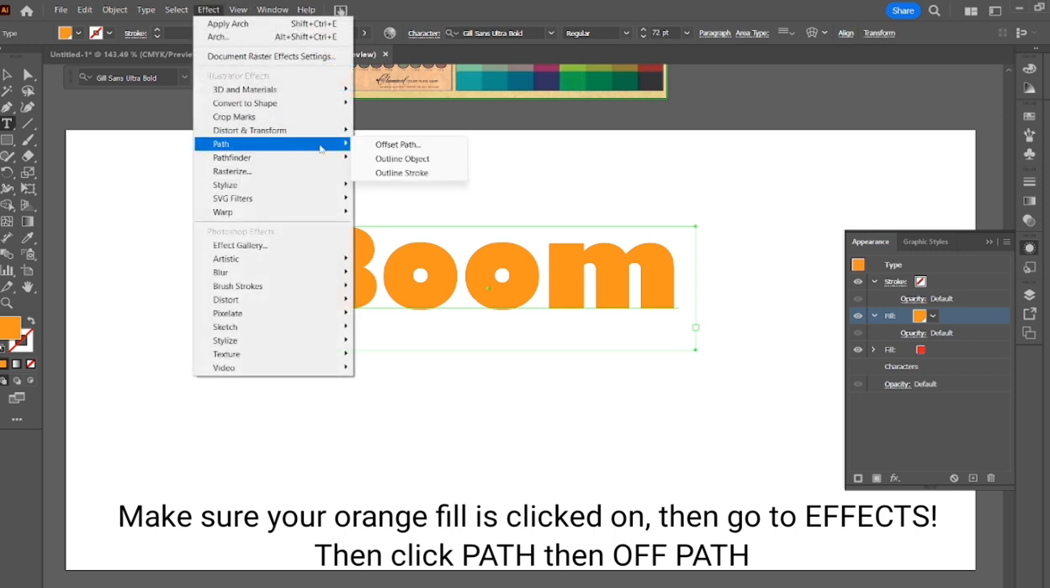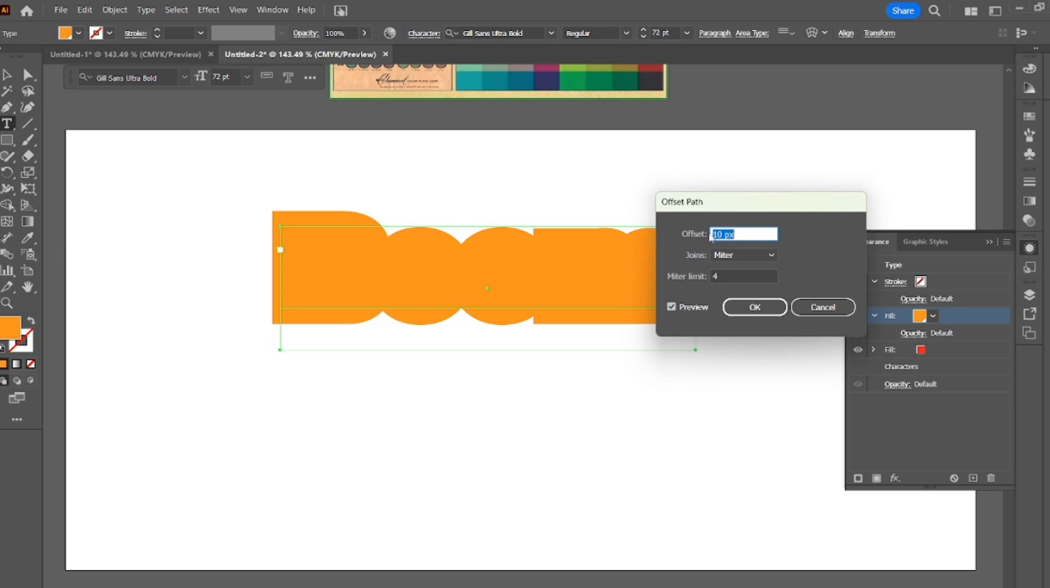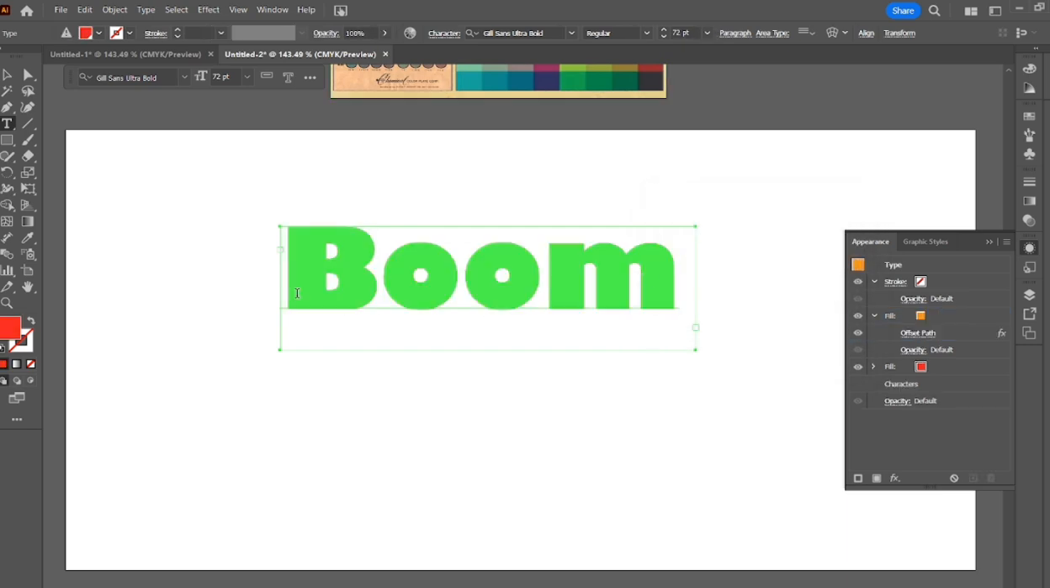After this, you want to make sure that your orange color fill is clicked on, and you go to effects, path, and offset path. This one I recommend, since it's so blobby, you want to make it at least a -3, just to make it a little smaller, like that. See how it shows the red and the orange now?